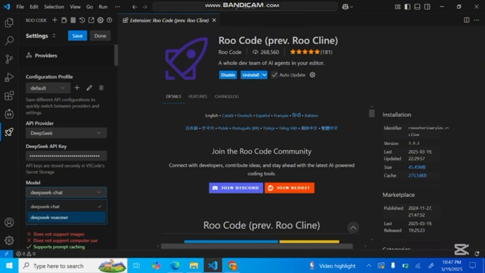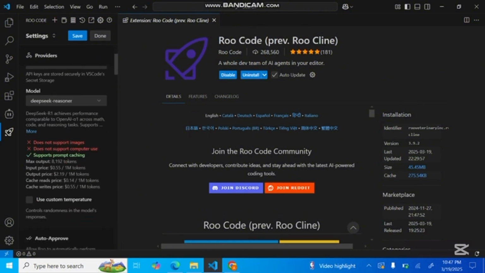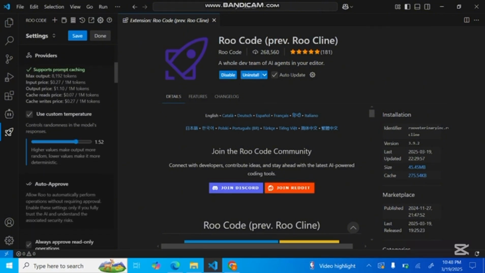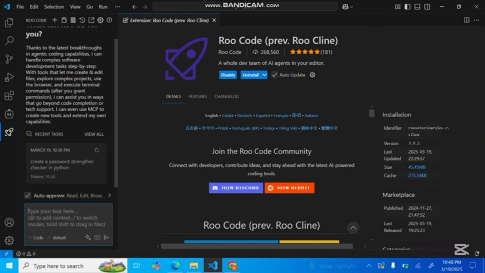Now let's come to model. Here you have two models. One is DeepSeek Chat and the other is DeepSeek Reasoner. You can choose one. After that you can see here the input and output price per million tokens. Now click on use custom temperature, and here you can select a range of temperature. Now let's go to the chat box. Here you can see that we have access to three modes, but the most popular is code, so I will use code.